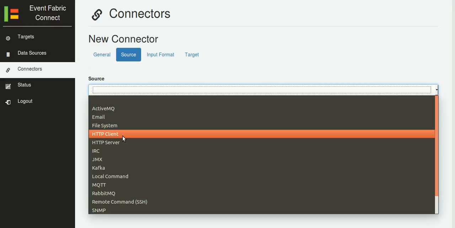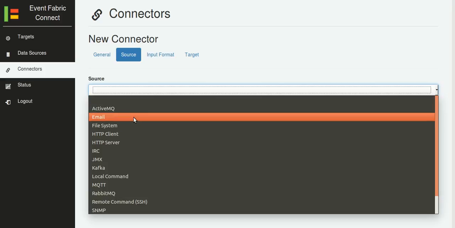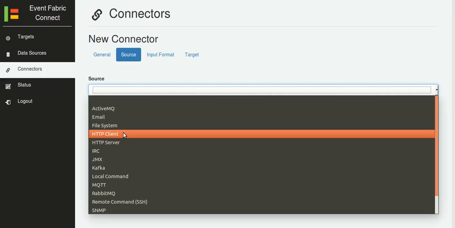Fabric Connect is an extensible platform. We can add sources, new input formats, and new targets as plugins. The current ones supported are ActiveMQ, which is a message queue. You can read the content of an email account and get email content and attachments. You can watch a folder on a file system, and whenever a file is dropped there, it will be picked up. You can make requests periodically to a web resource and download it.